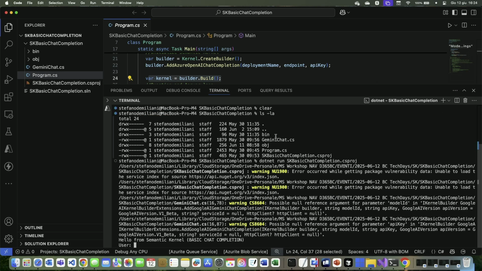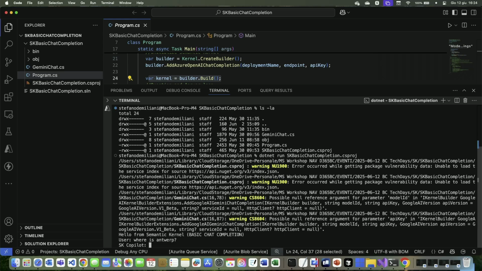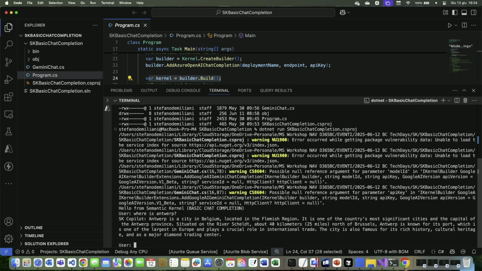I use the console now just to show you the components. So here I have a question. I can type a question. For example, I don't know, where is Antwerp? And the question is sent to the LLM, and the LLM is responding that Antwerp is a city in Belgium located in blah, blah, blah. So it's a very simple question.